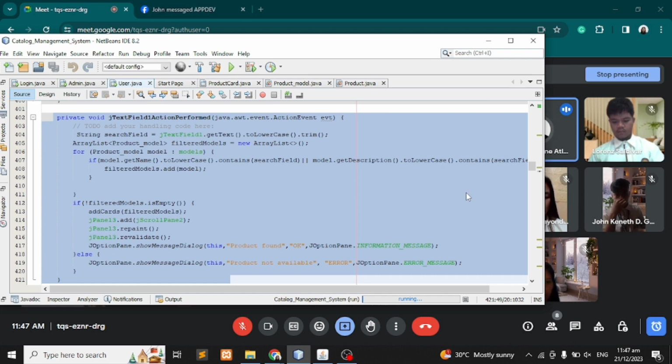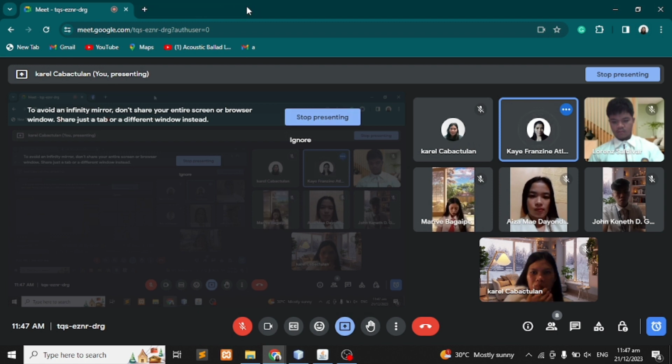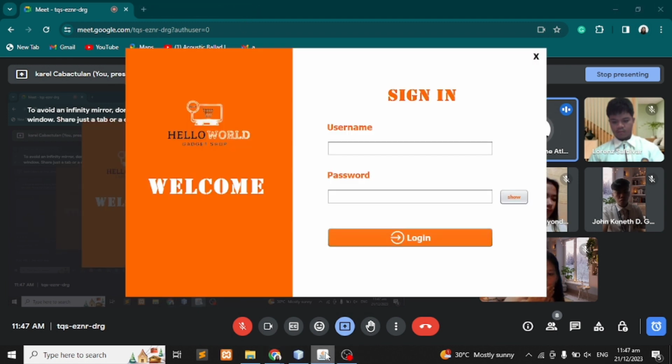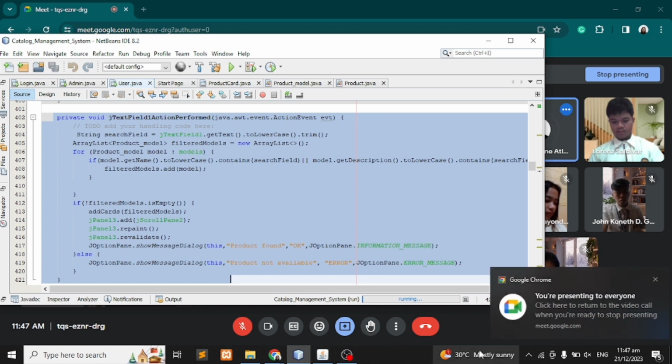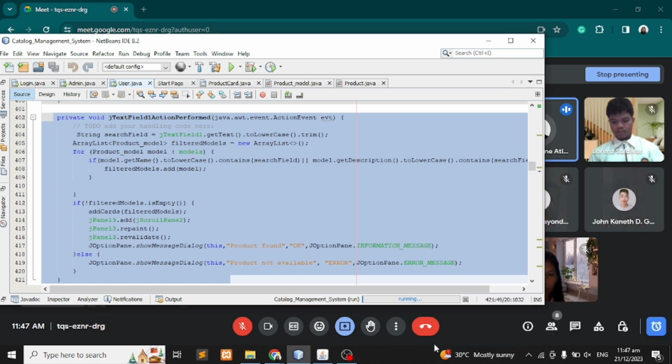And if the user inputs or types in the product name, it adds product cards to JPanel and JScrollPane to filter models or search product. JPanel3.repaint(); is necessary after adding or modifying components to ensure the changes are visually reflected. JPanel3.revalidate(); clears and updates a panel to reflect the changes.